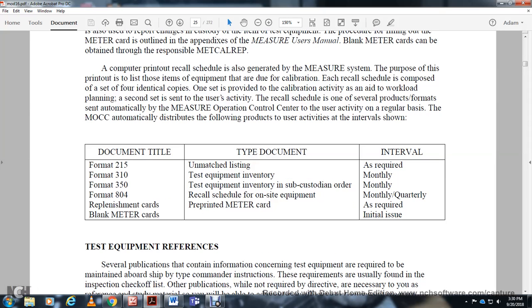Form 215, unmatched, as required at interval. Form 310, test equipment inventory, monthly. Form 350, test equipment inventory sub-custodian order, monthly. Form 804, recall schedule for the untitled equipment, monthly. A quarterly replenish card, pre-printed meter card as required, and blank meter cards, initial issue.